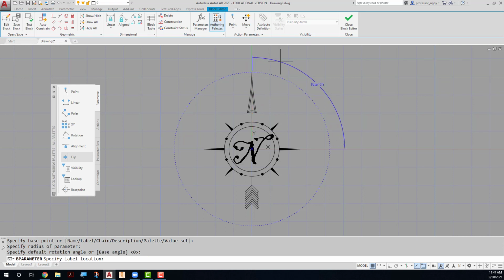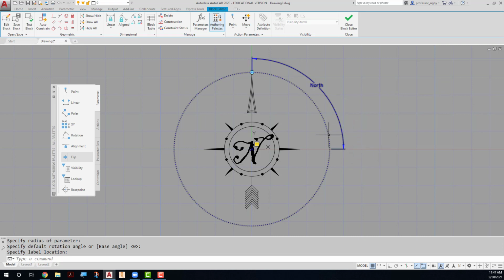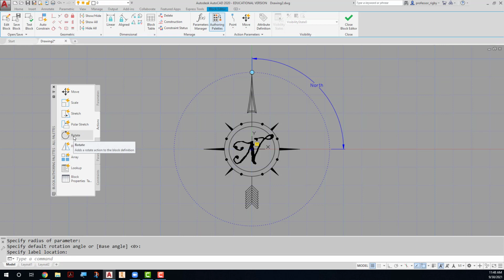Okay, so here we go, and I'll put the parameter down there. The angle here doesn't really matter. I've set it up at 90 degrees, but you can always go back in using the properties dialog box and change any of these angles. So the important thing is that you have your parameter in place with the base point at the center of the circle, and you have your grip at the tip of the arrow. Notice that we have the yellow exclamation point, which tells us that this parameter has not yet been associated with an action. So now we can go to the Actions tab on the tool palette and use the rotate action.